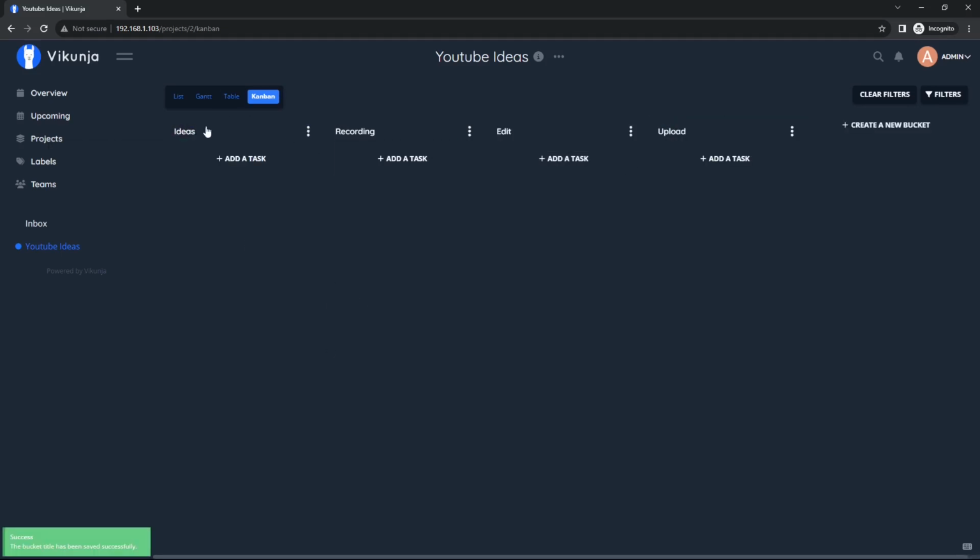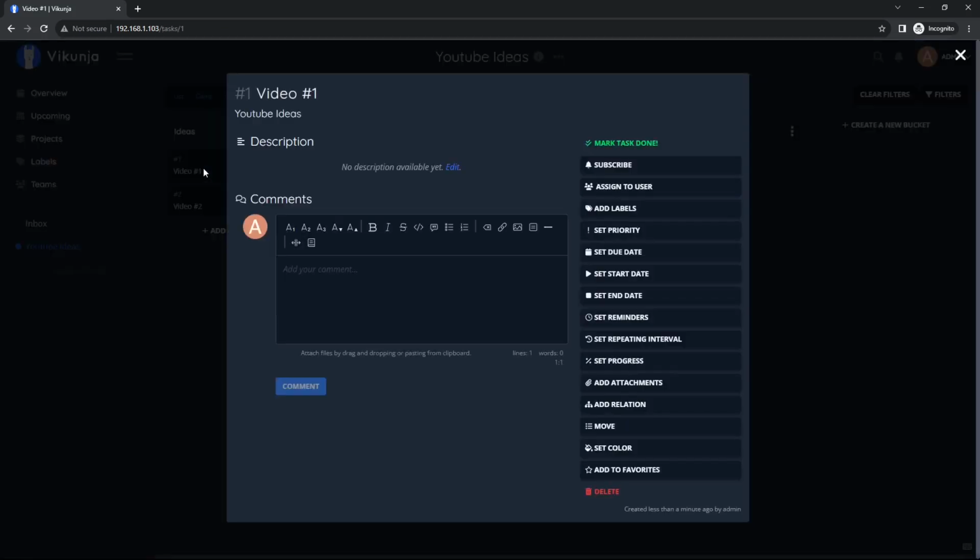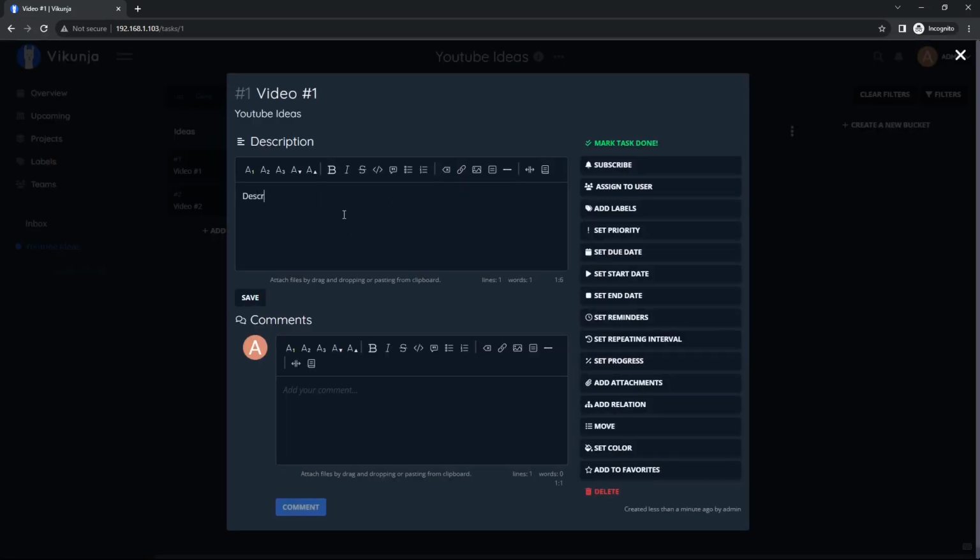All right, so now we have the various buckets or lists within this board, YouTube Ideas. So we have our ideas, recording, edit, upload. And now if we go into add task, let's say we have a video idea. We could add that task, and we'll add another one. I tend to come up with a lot of ideas. And then we'll go click on video idea number 1. In here, we could edit our description. And we will save that.